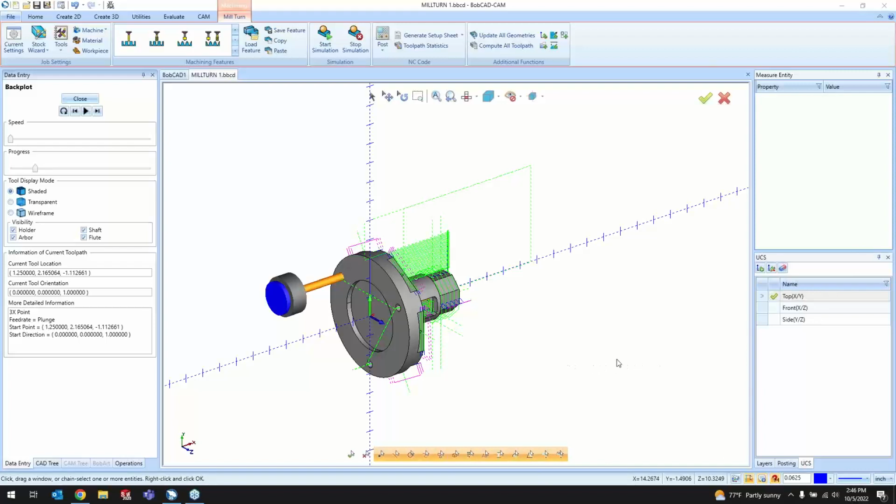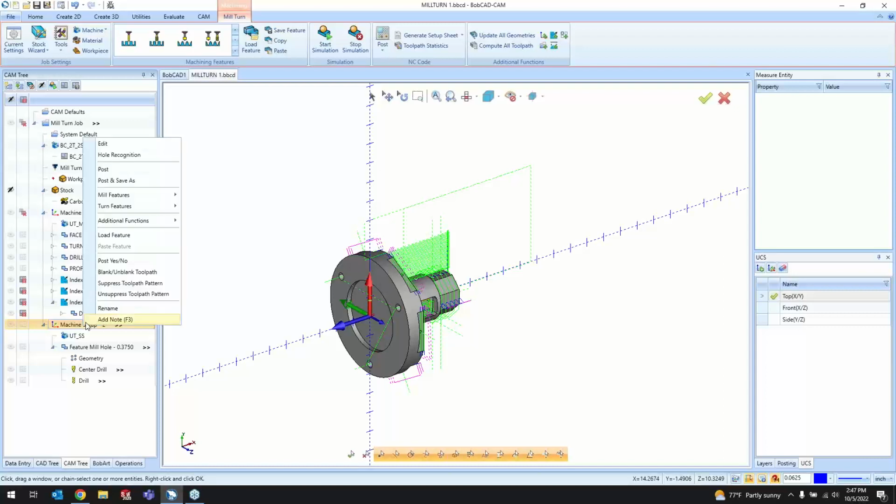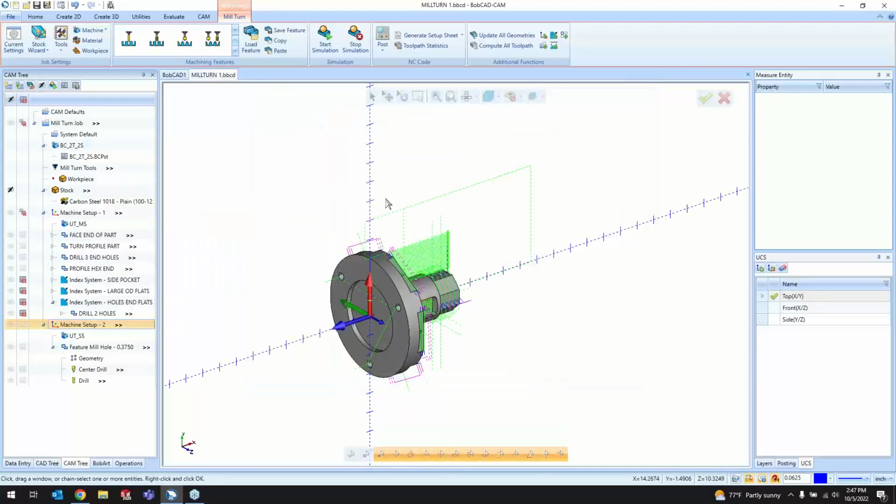So yeah, James, you were asking about milling and turning. That's how you would do it in milling, and in turning, same. You could do it in the same machine setup here. Machine setup 2. Right click, turn features. Say turning on the outer diameter here.